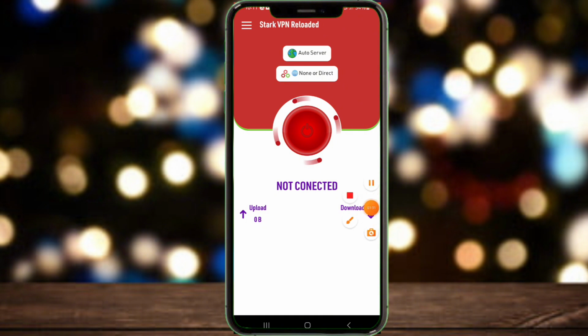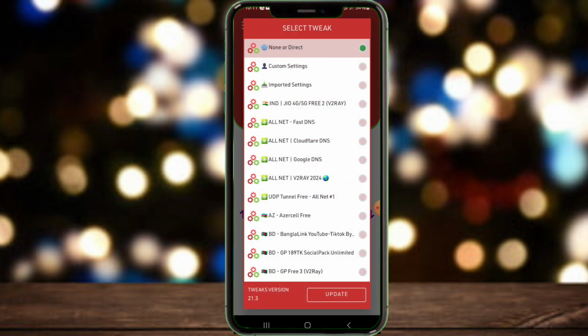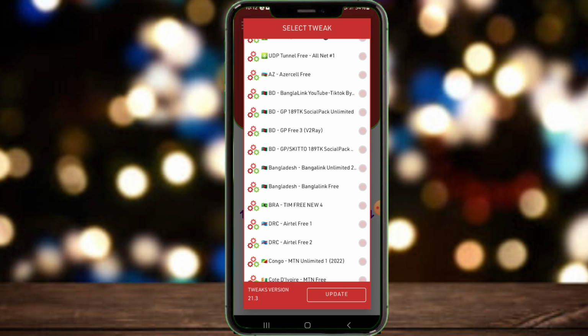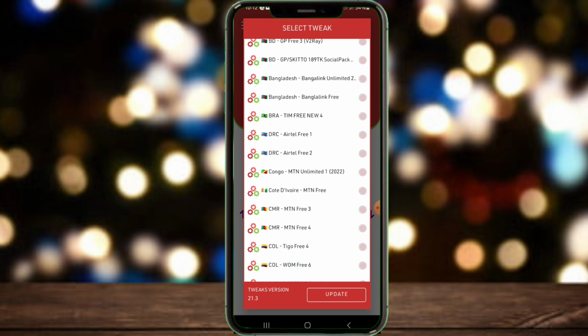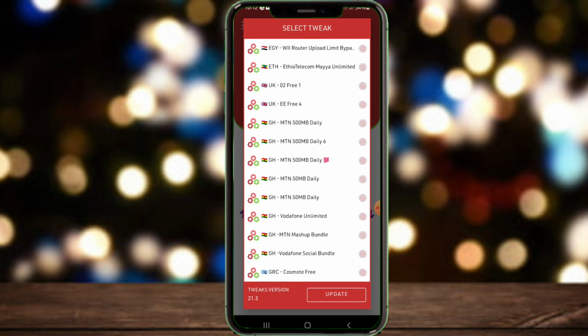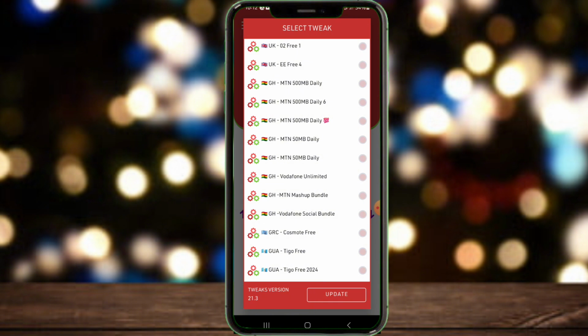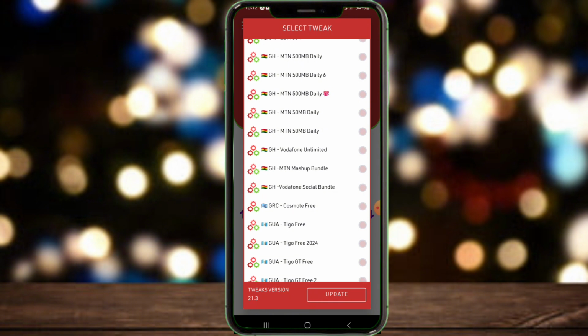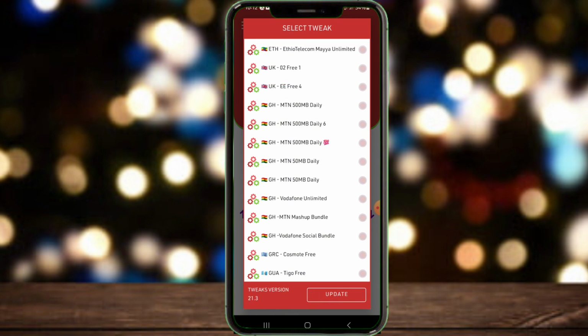So from here, this is what you are going to do. You click on the top button over there, this very button, the top one, which says none or direct. You click on that one and search for your preferred network. There are so many options to choose from. In my case, I'm using MTN. So I can click on any of these offers.